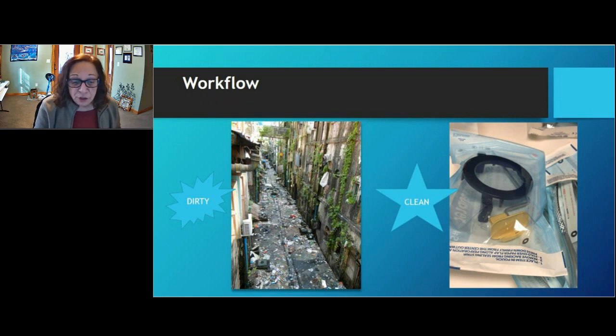Ideally, the workflow should go from dirty to clean. If you have to backtrack, you have a possibility of cross-contamination, of getting your clean items recontaminated. Then you have to reprocess all over again.